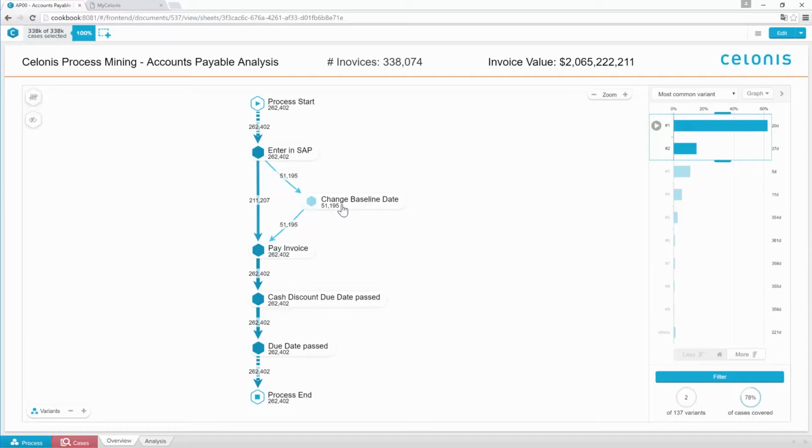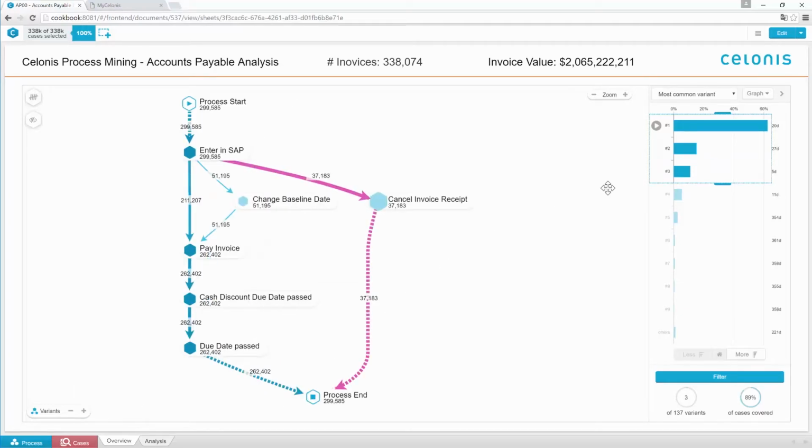But let's dig deeper into EXP's data and look at the third variant. Here we see that in 37,183 cases, the invoice receipt was canceled right after the data had been entered into the ERP system. This can have different reasons, like errors in the invoice, a wrong invoice number, or a wrong amount. Again, this is not a problem if it happens once or twice, or from time to time, but for over 37,000 cases, this gets expensive for any organization.